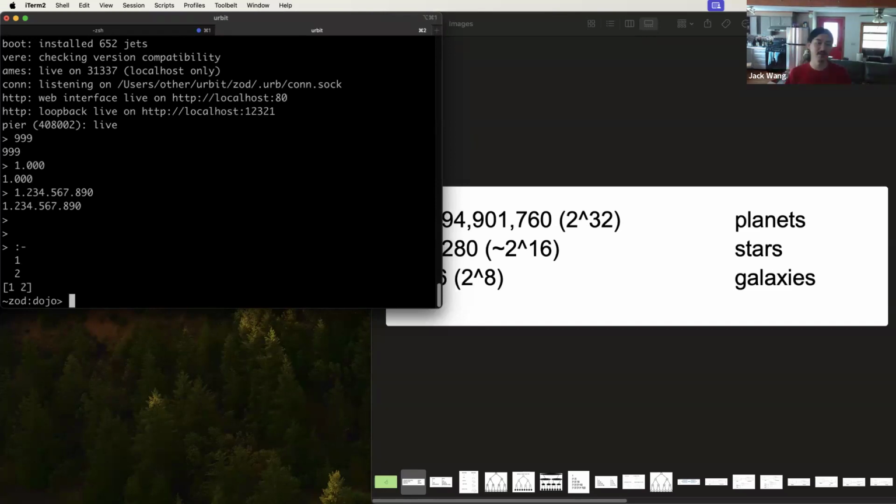What is the maximum integer size? I'm not actually sure. I think it's probably limited by Unix. I think it's effectively unbounded. There's no bound to the limit of an integer size, but obviously you could represent a number so large that it crashes the computer, like it exceeds the limits of the computer that is underneath. But in Urbit, theoretically, there's no maximum integer size.